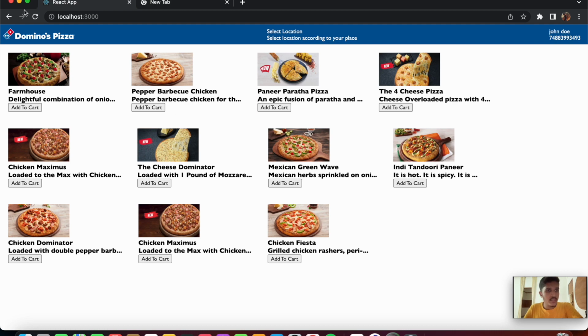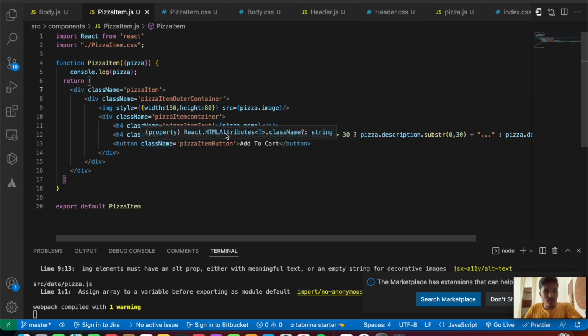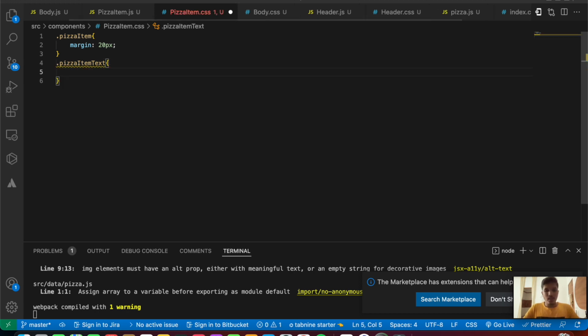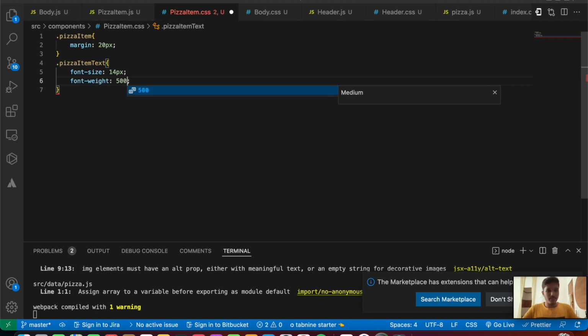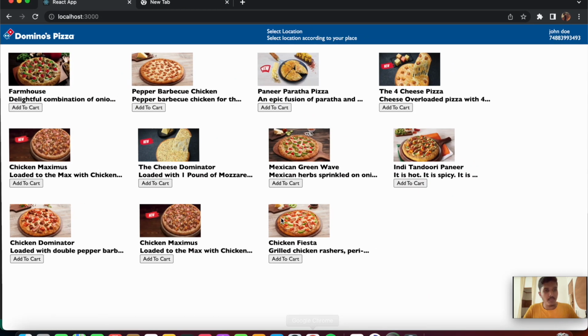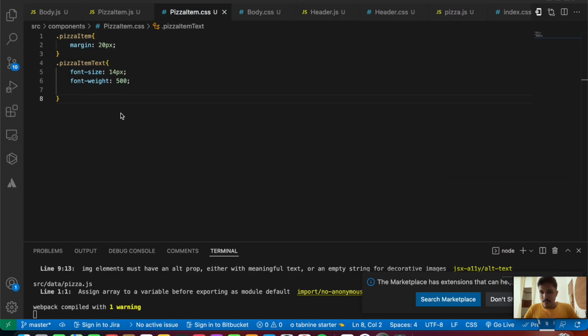So now what we do is we're gonna style up the texts firstly, because they're looking huge. So let's target the pizza item text and give the styling for that. Okay, so let's copy that out, and we're gonna say font size of 14 pixels and font weight of 500. Okay, so color is of course going to be black. So let's come back to the web page. Yeah, so you can see the correct style for the name of the pizza.